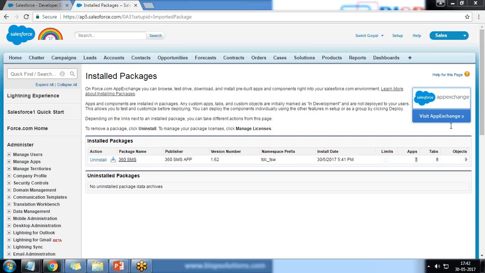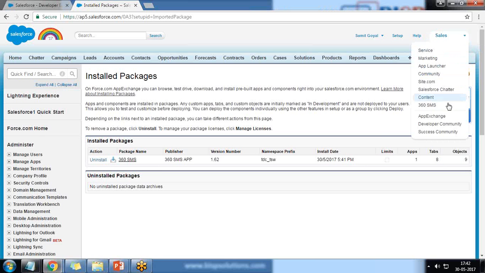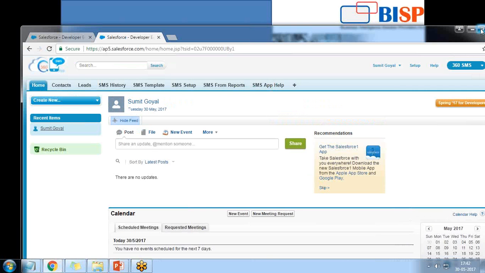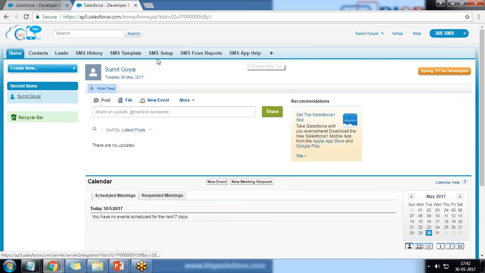Now let's begin the configuration for our subscription. I click on the app menu, and here I can see 360 SMS. When you click on 360 SMS, you can see a couple of options like SMS History and SMS Template. In SMS Template, you can define a new SMS template, so while sending an SMS, you can select a template. We have SMS Setup for configuration, SMS from Reports, and SMS App Help. If you need any help, you can click on SMS App Help. So I click on SMS Setup for configuration.